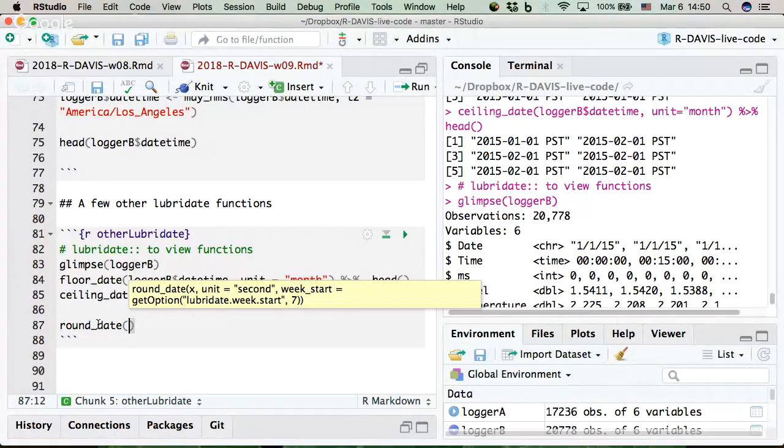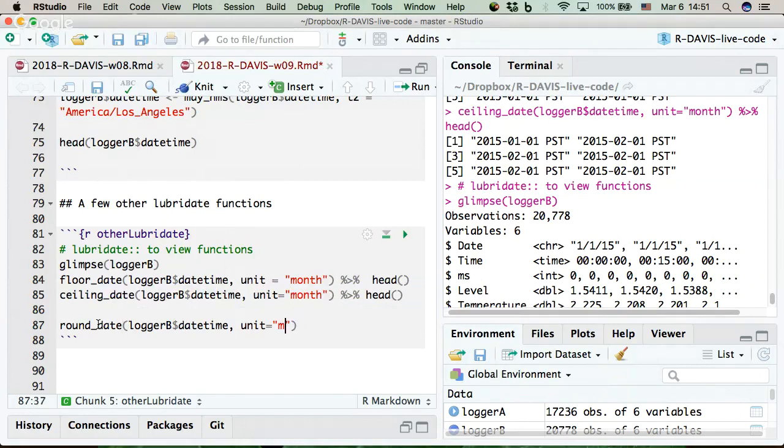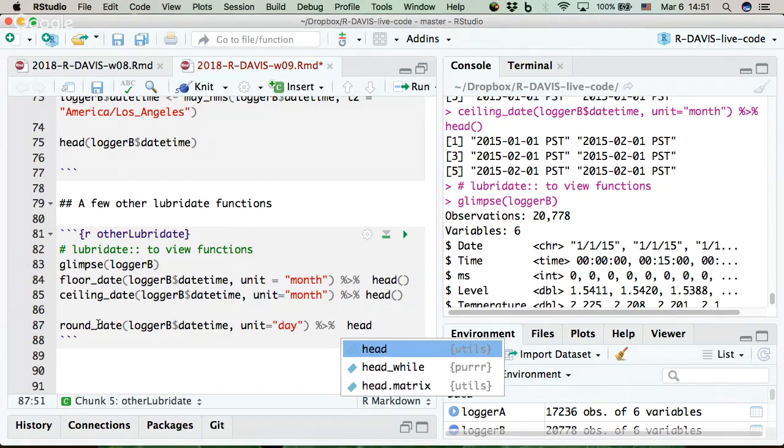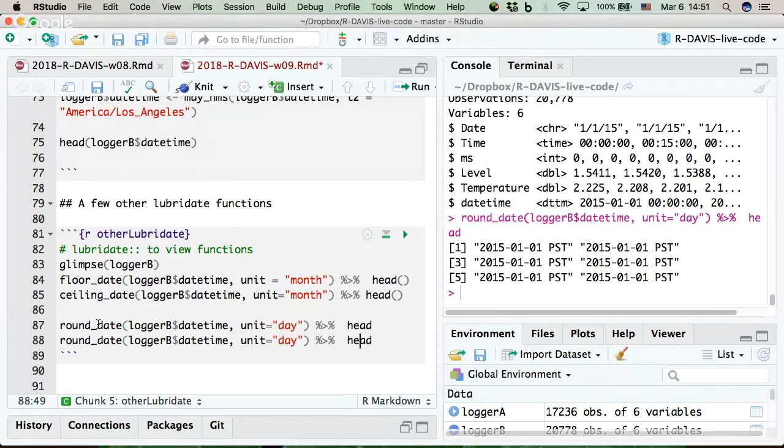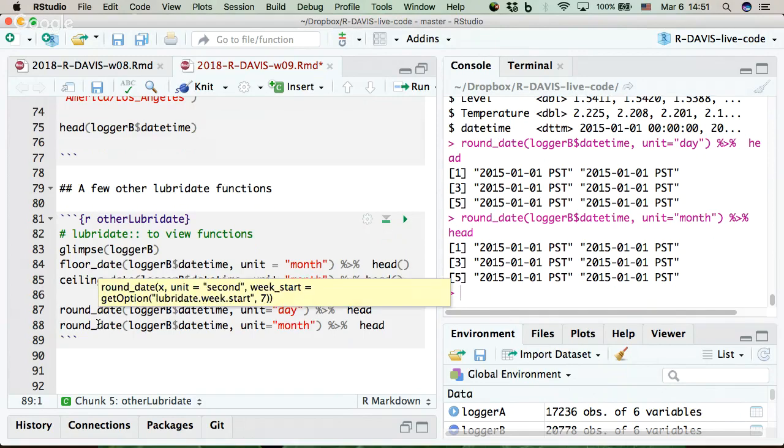So this will similarly output the same thing. So logger b, date time, same thing, unit. And let's say for this, we want to go to the month. Well, let's do day, just because. And then pipe that to head. So there's that one. Let's look at what happens if I change this to month. The same thing. See, it's rounding across these things.